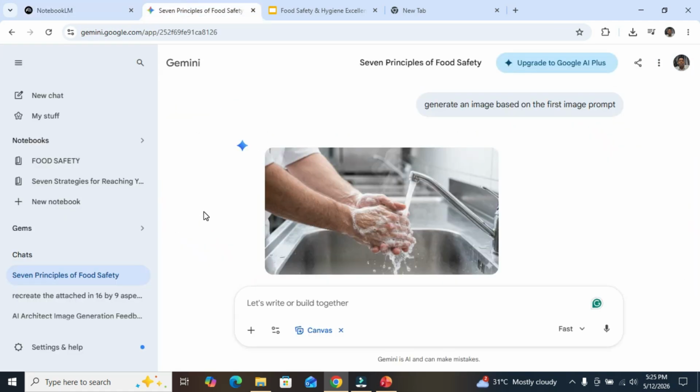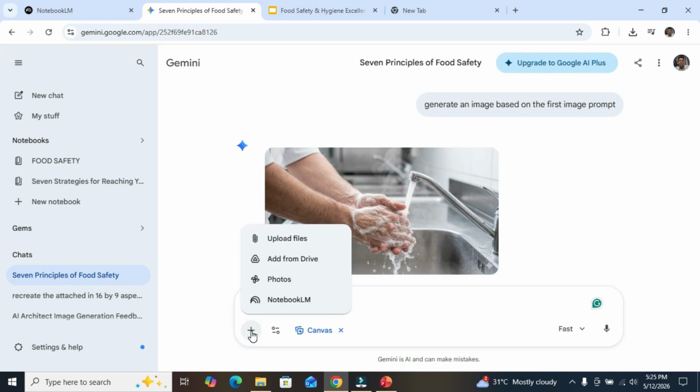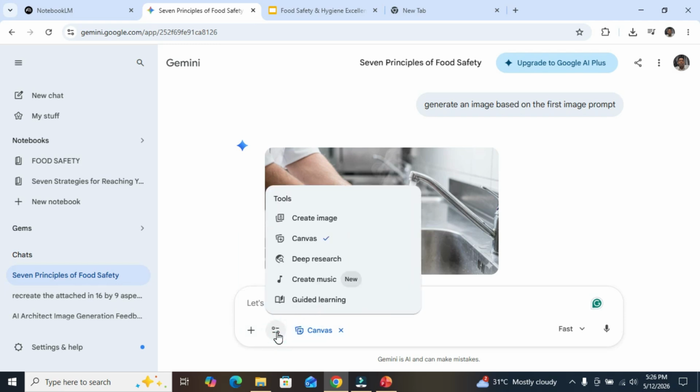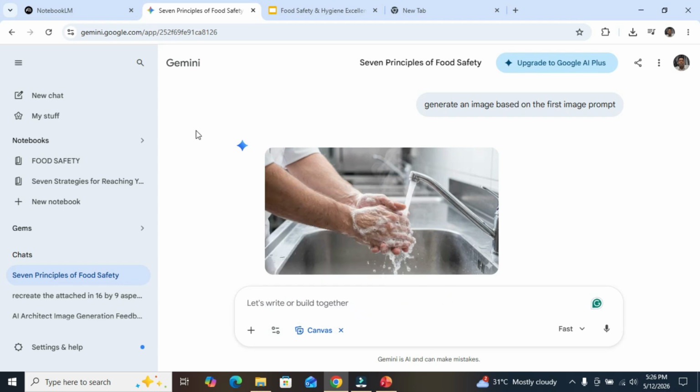So the combination of Gemini with NotebookLM, I think, is a very perfect combination. You can also add from Drive, upload files, and add information from NotebookLM. And you just go ahead and create whatsoever you want to create. That is how perfect the combination is.